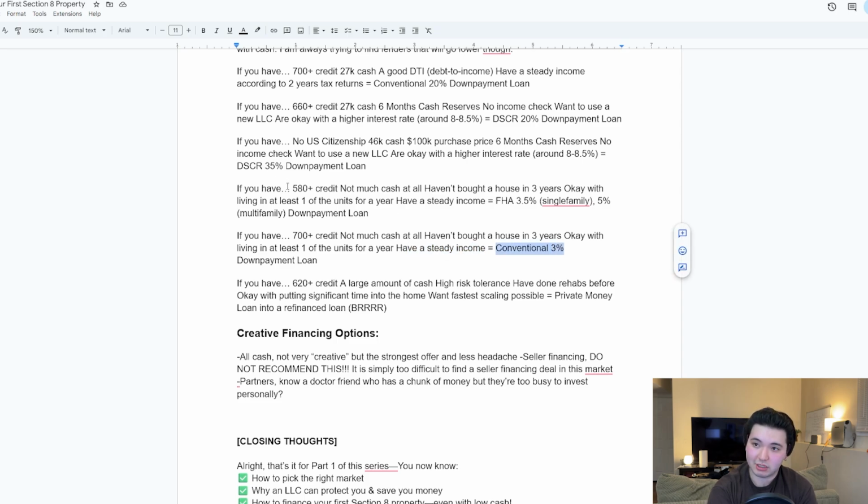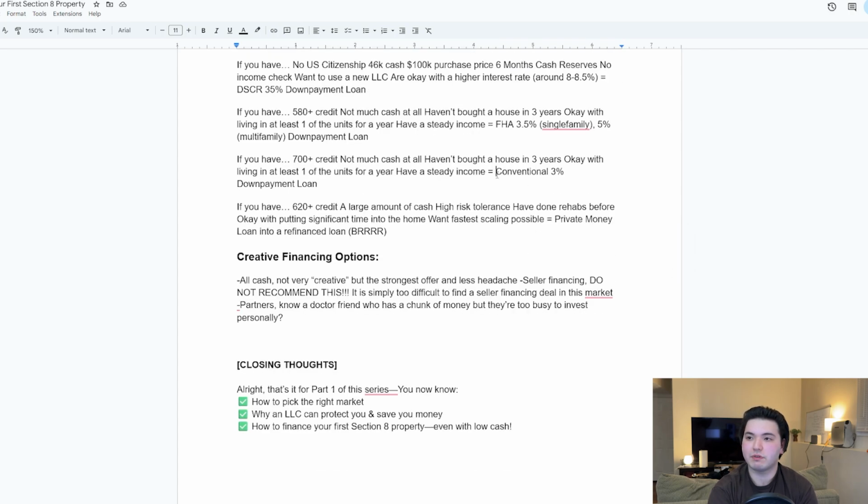So again, the main difference is the credit score, but I like the conventional 3% more because with FHA loans, you need PMI, which is private mortgage insurance. And typically it's a little bit higher with FHA loans. And the only way to get rid of it is a refinance. With conventional 3%, you can get rid of it at any point as long as you have 20% equity. So I prefer conventional 3%, but you do need a better credit score.